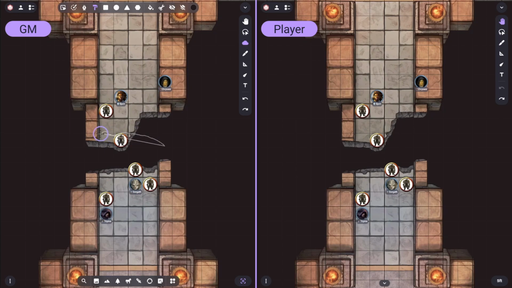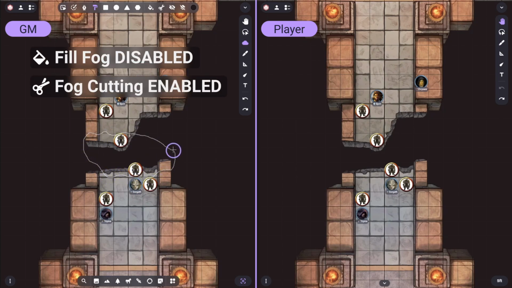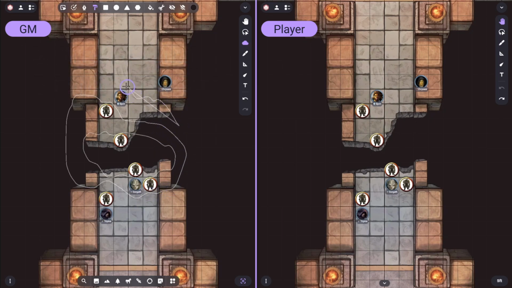Lastly, and possibly the least often used, is to have Fill Fog disabled and Fog Cutting enabled. With this combination, all shapes that are added are transparent, as there is no Fill Fog for them to cut. So although you can see the outlines of the fog shapes that you make, your players cannot.